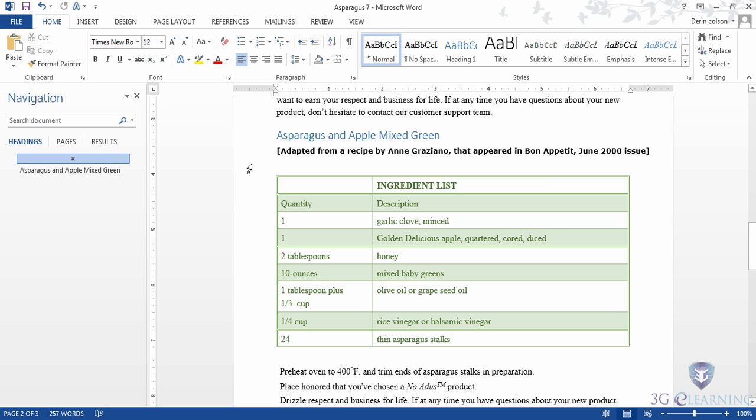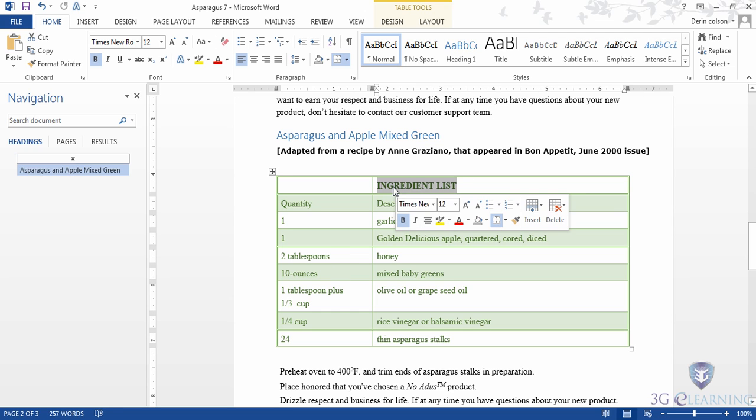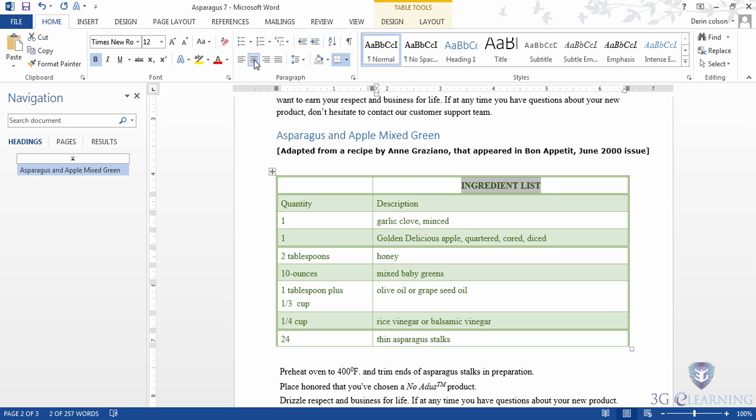We're going to continue working with our asparagus file, Asparagus 7, if you've jumped to this lesson and need to catch up. On page 1 we have our ingredient list. When we added the new row to type in ingredient list, maybe that should be centered across the table. So we select it and we go up to centering here in the paragraph section. And it's actually centered in the column, not in the table. And there's this line between column 1 and 2.